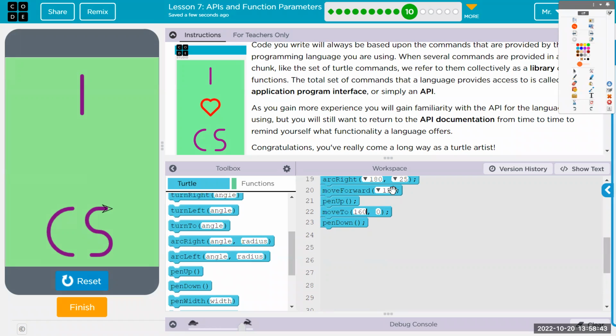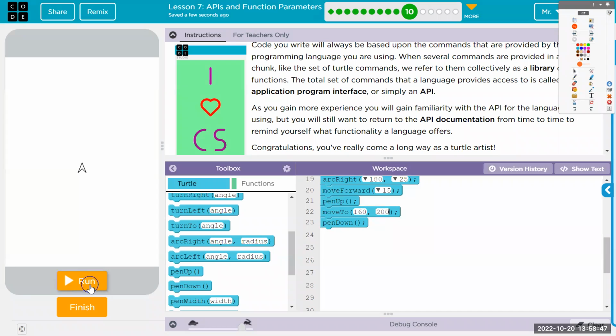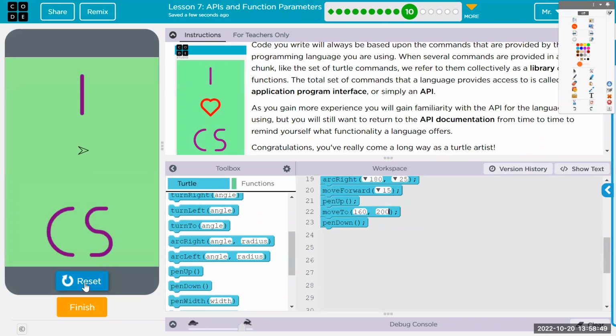160 is centered on the X. 200 is a little bit above center on the Y. And maybe a little higher, but that's fine. Okay, so we pen up, move to, pen down. That's going to be a standard. And in order to do this arc, it's going to be a combination of an arc right and a forward.